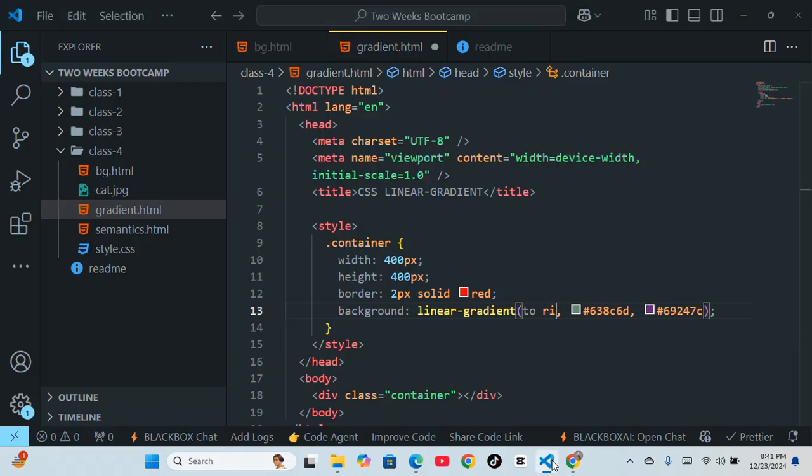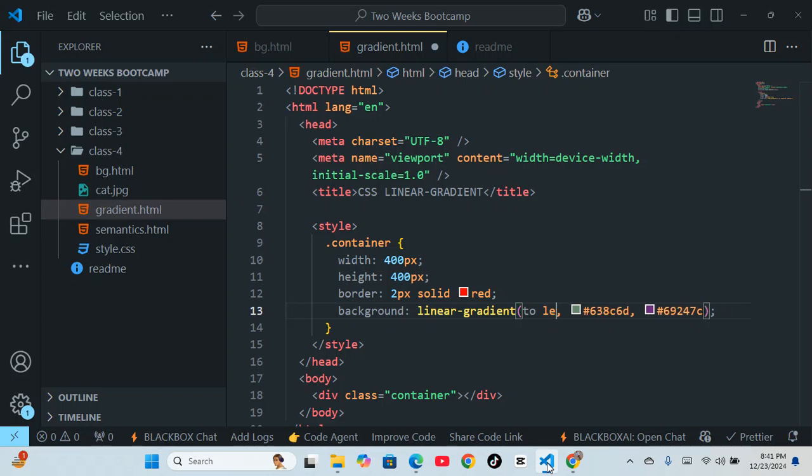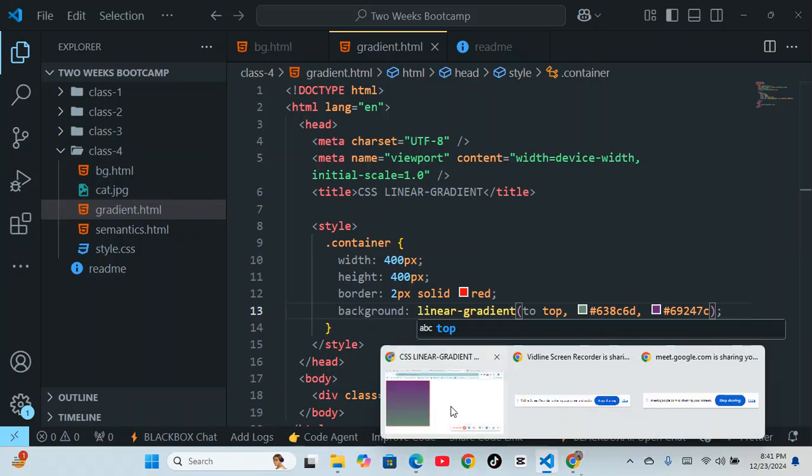You see that now? And we can also do to left. So to left simply means from right to what? Left. You see that now? And we can also do to top. So it means from bottom to what? Top. You see that now?